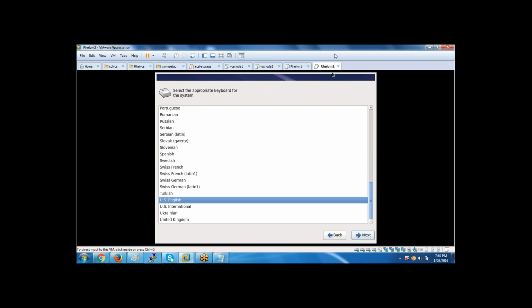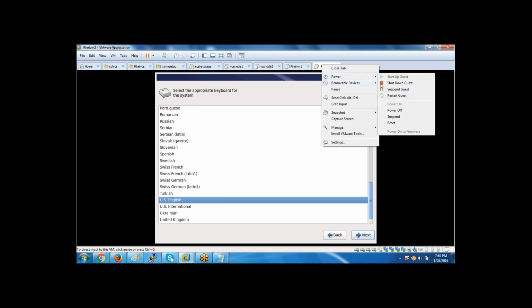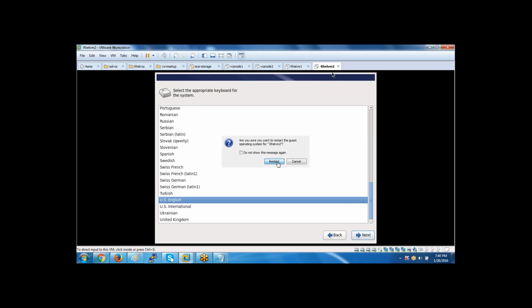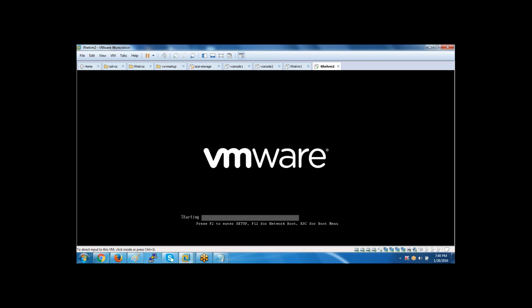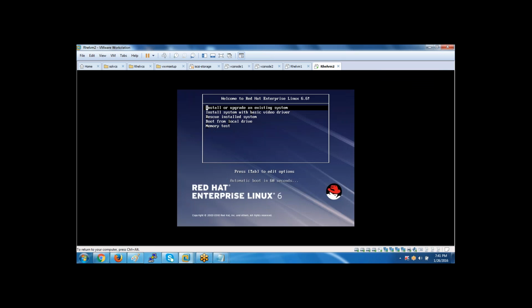But if you want to perform the installation in command line, what do you have to do? I'm just restarting the machine here. When I restart the machine, you see it is giving the welcome to Red Hat Enterprise Linux screen again, with install or upgrade an existing system, and some default automatic timeout going on. There you see it is asking to press Tab to edit the options. If you want to go with the command line, first you have to press Tab. When you press Tab, it will come to this prompt.